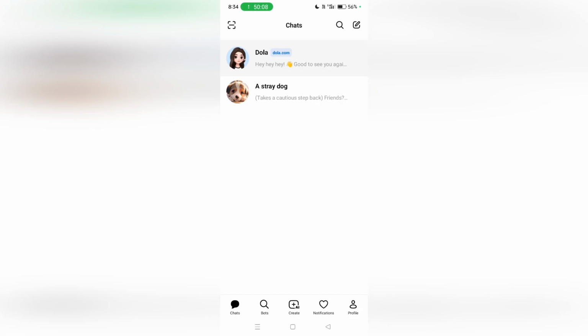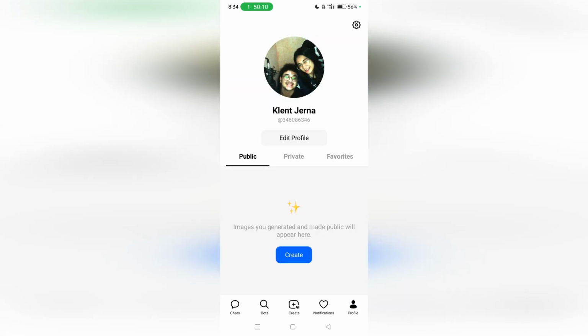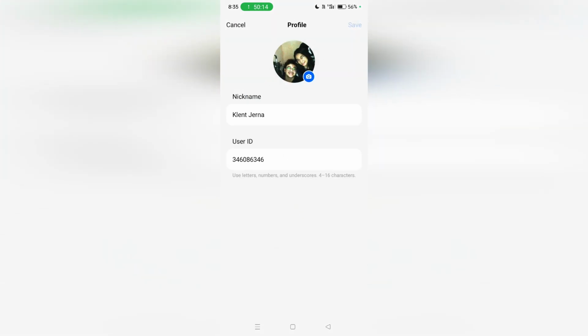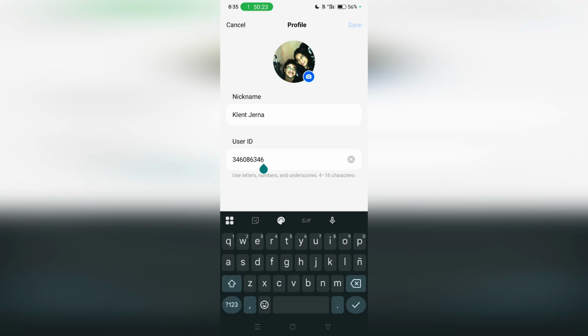So all you need to do is click on profile right here. After clicking on profile here, click on edit profile. Then you'll be located right here. And once you're here, you may change your user ID as you can see right there. Press on it. After pressing on it, you can now change your user ID. There you go. That's how simple it is. You can change your user ID right there.